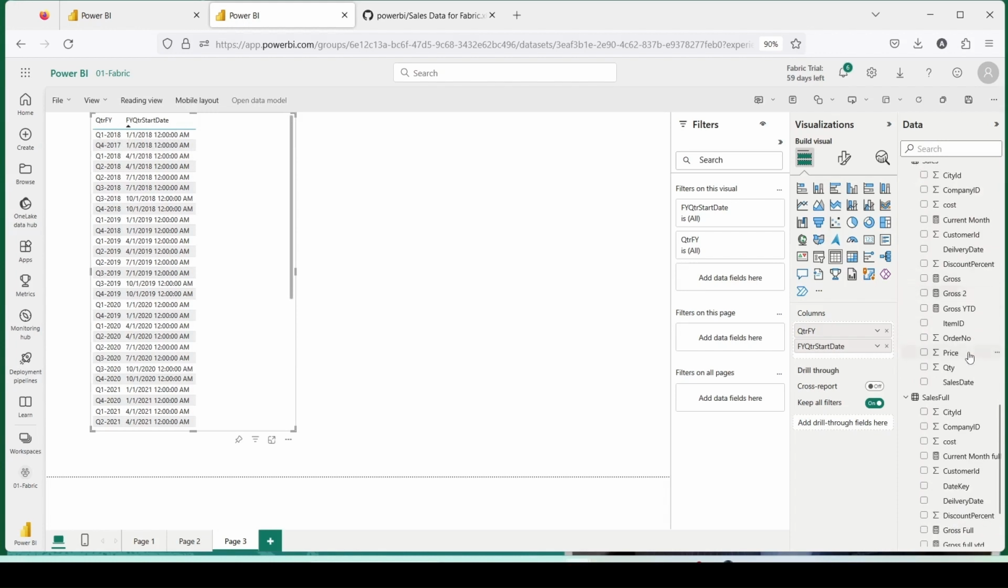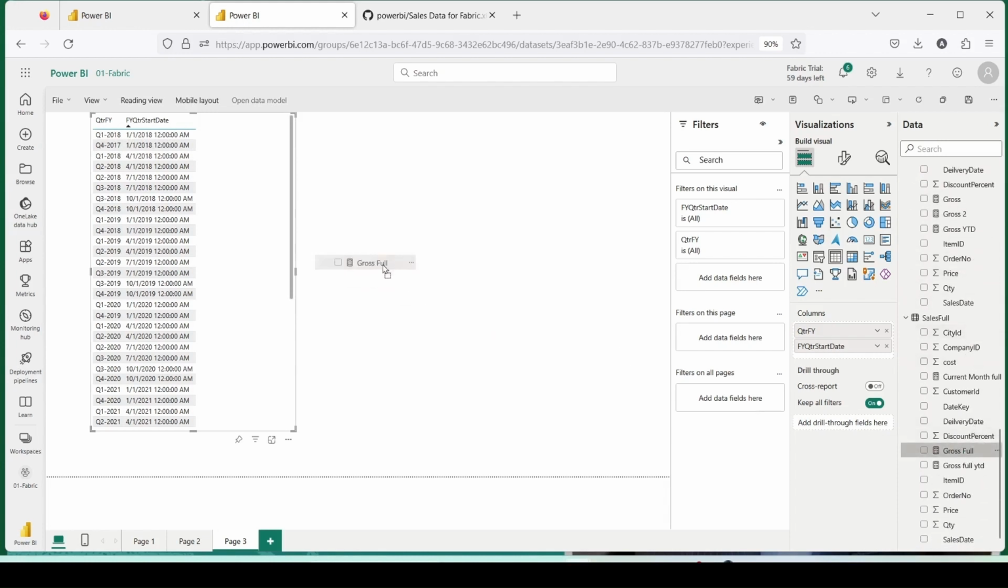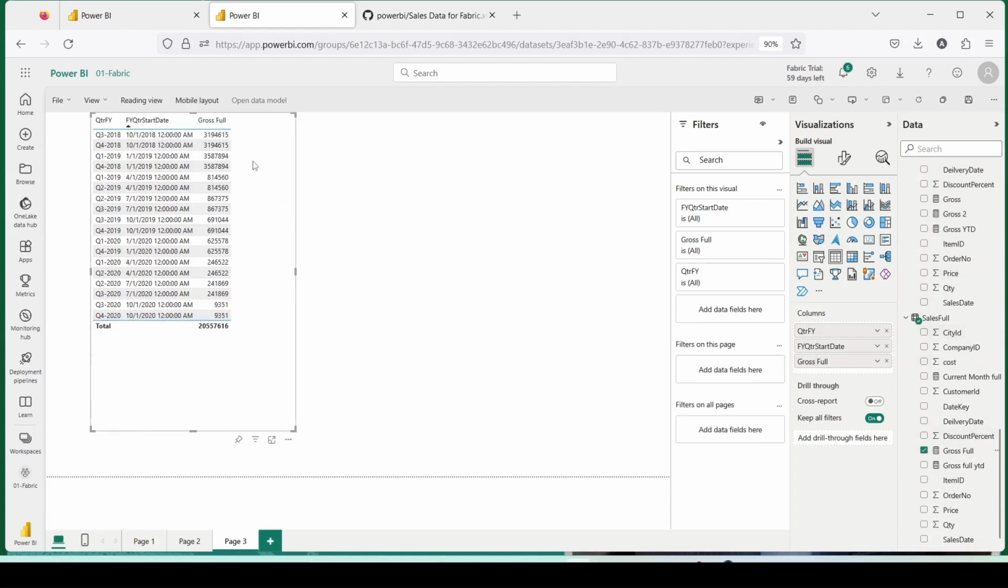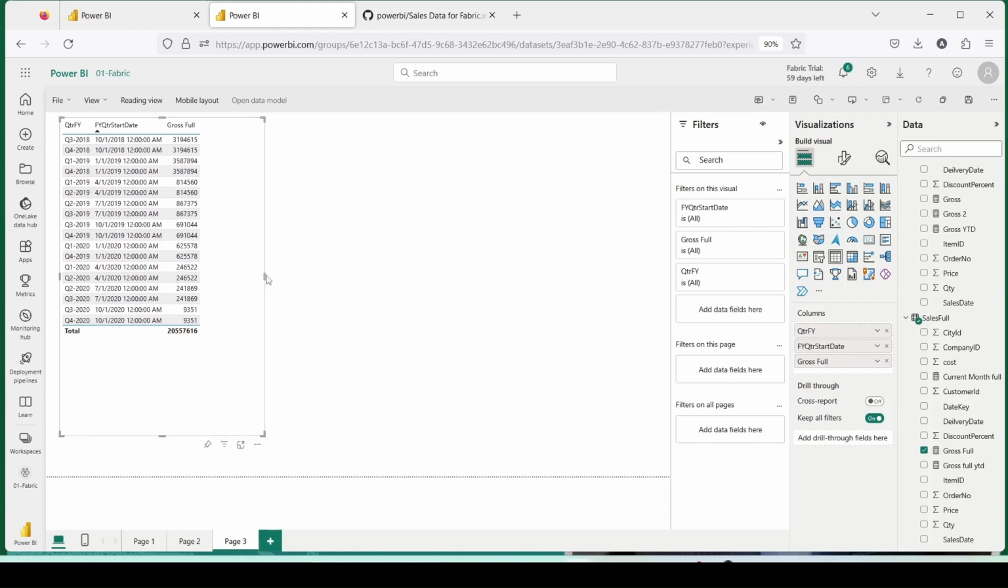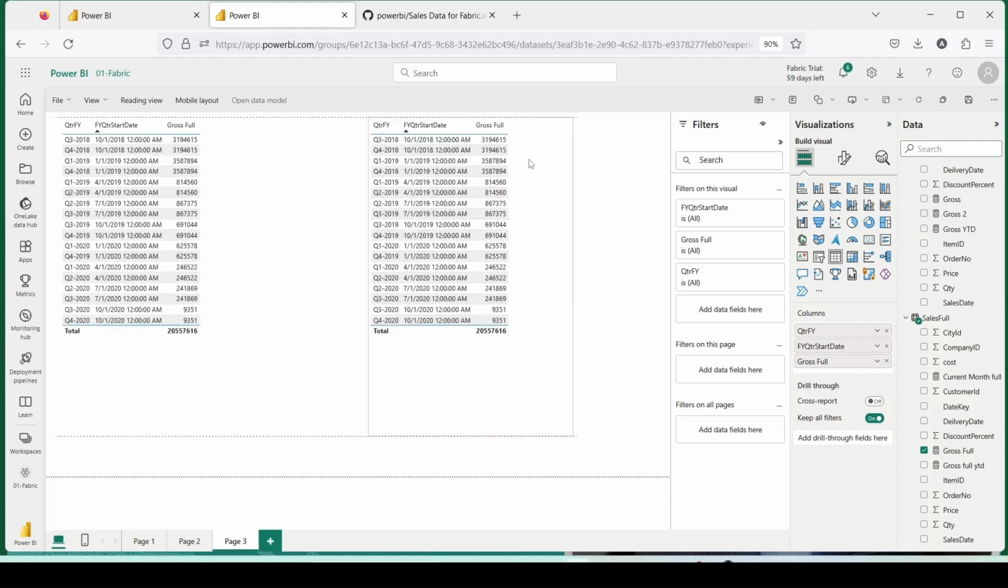Let me add the gross full measure to the visual from the sales field table. It now gives me the same number in two different quarters. This is the same quarter start date that falls into two different financial quarters. Let me duplicate this visual to have one more table visual.